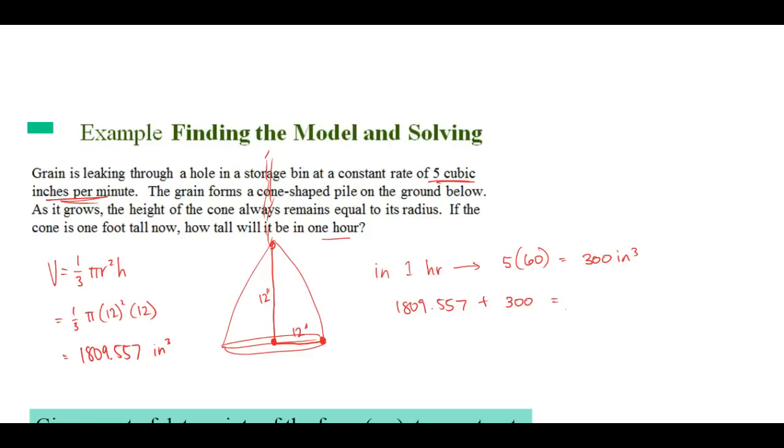So what is that? 2109.557 cubic inches. So that's our new volume. So 1 hour later, our new volume is that. And now the question is, how tall will it be? So I'm going to just work backwards. I want to find the height now.